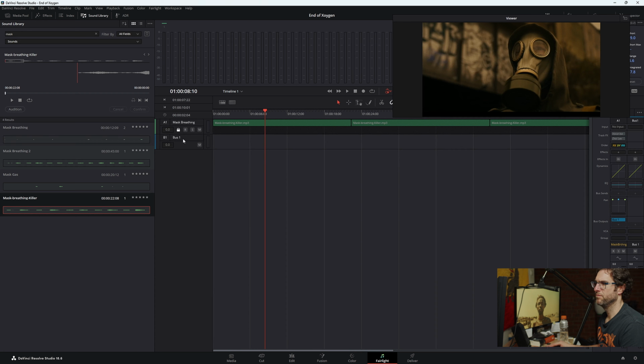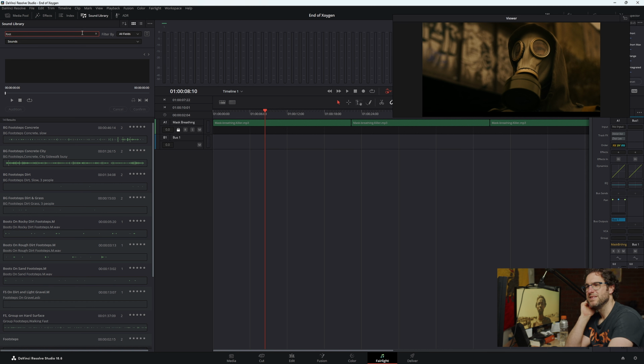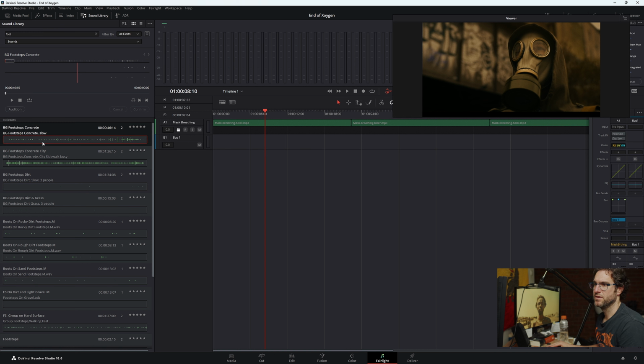Again, back to Fairlight. So we're going to just type in foot. The only problem with the sound library is you have to be very accurate with what you write. If you write something that's too descriptive, it won't show up. So it's easy just to really dumb it down, basically. But let's see what this sounds like. It's not going to work. Footsteps dirt. Pretty good.